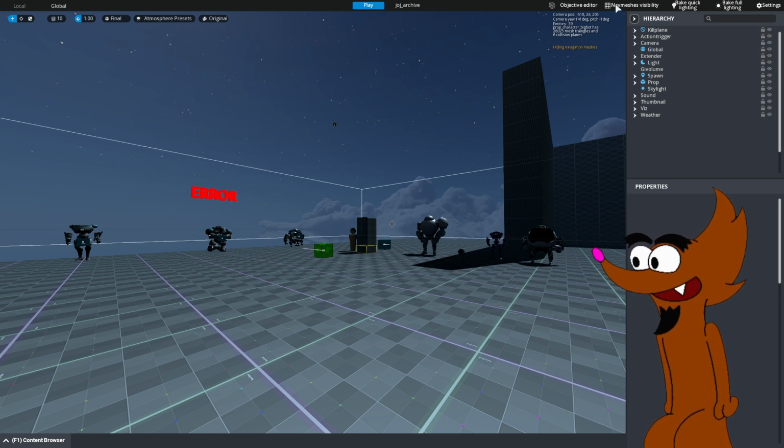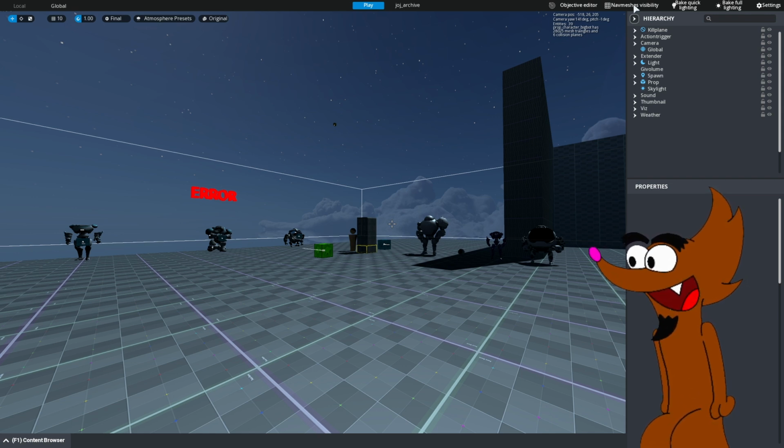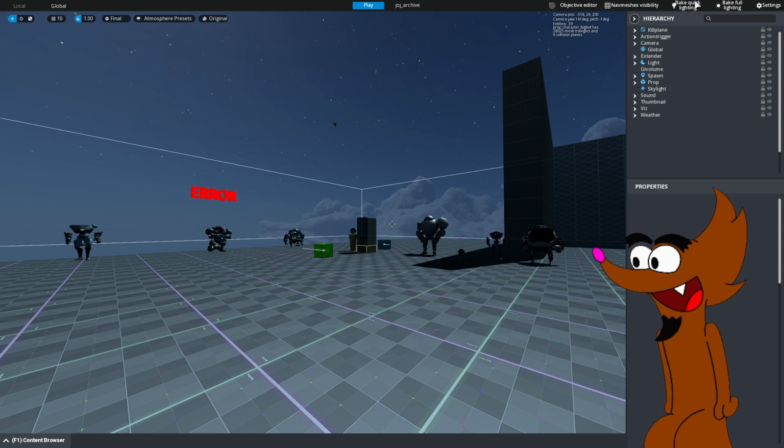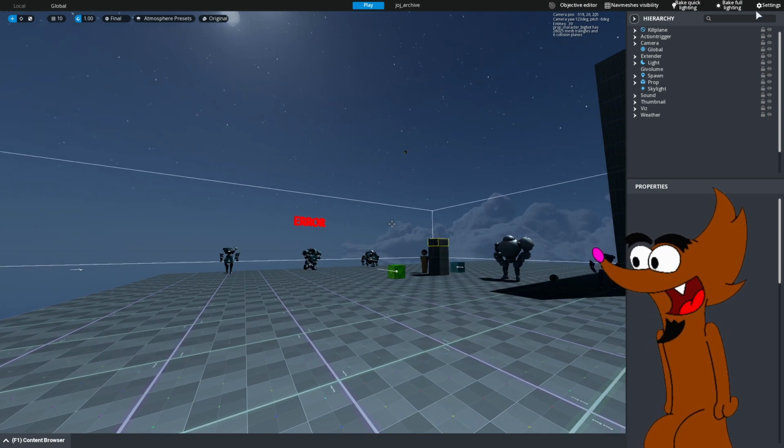Nav mesh visibility will show you the navigation mesh, which is more for bots. Obviously, they said they wanted to do a mobile mode, so they needed to have this in the game to facilitate that. In the original game, the nav mesh was a lot more primitive, so maybe it'll be more sophisticated here. Bake quick lighting is obviously going to bake your lighting quickly, but then you've got the bake full lighting, which will do a full bake.